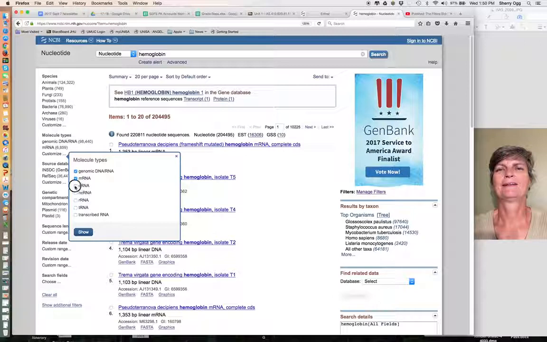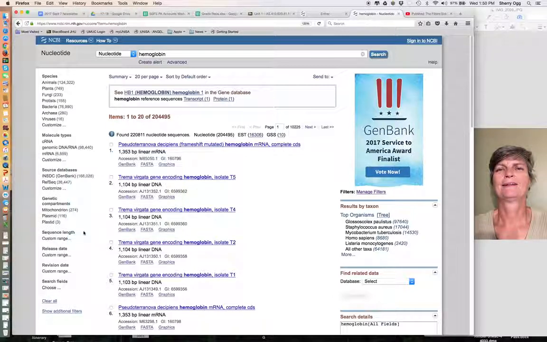If we also check the box for cRNA and click on show, it will update this and put a category of cRNA up here. Now, we don't have any examples of that because there are no numbers in parentheses, but that just gives you an idea of how you can add another molecule type to your list.